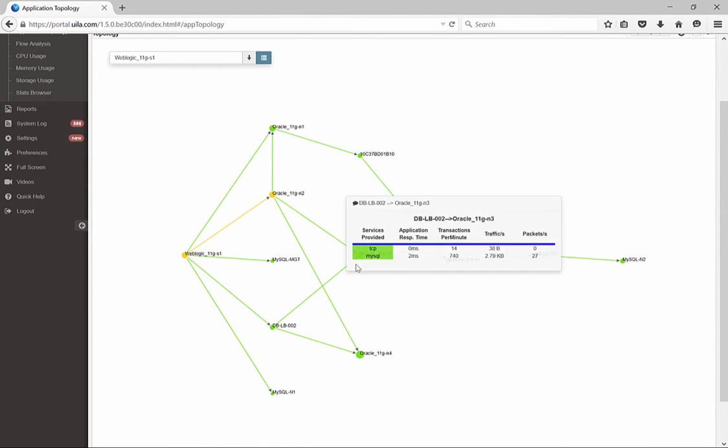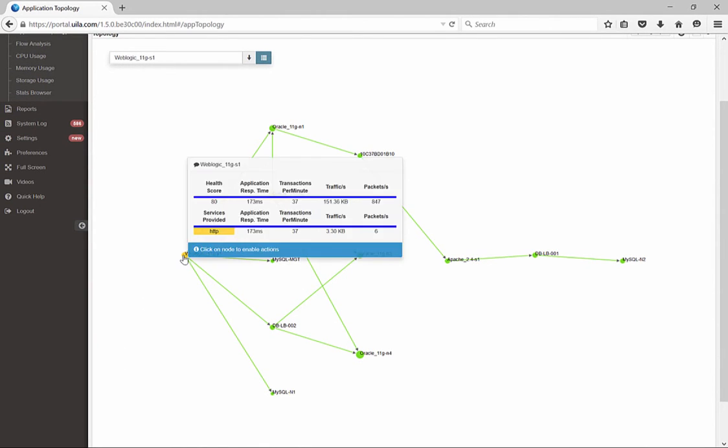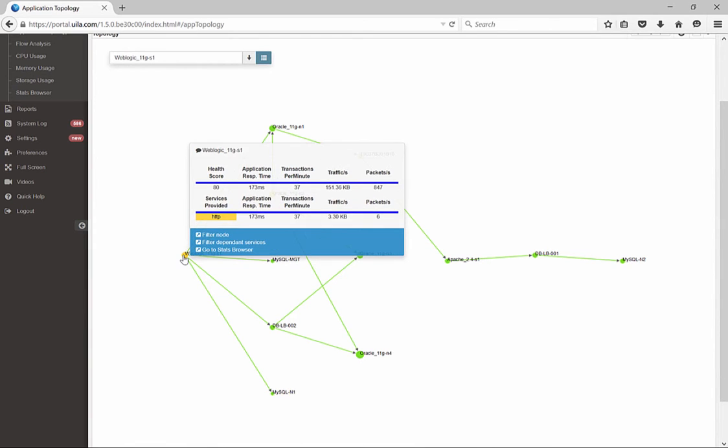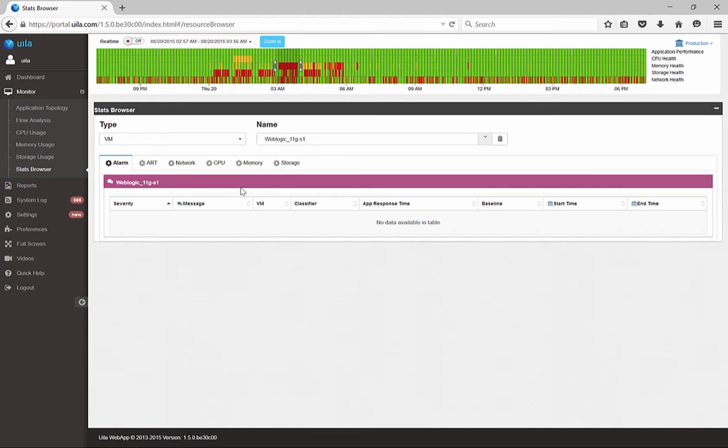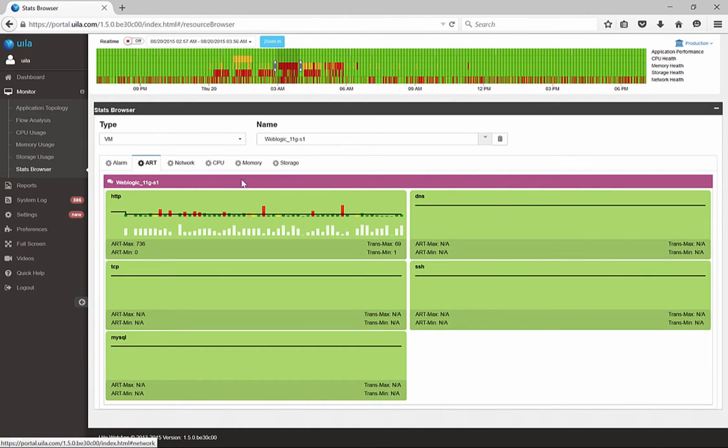Let's take a look at this VM, which is showing yellow for HTTP. Now from here, I could filter further or do a root cause analysis, which we've seen in our other 2-Minute Drill video. But this time, I want to look at the stats browser. The stats browser allows us to, quote, step back and look at the VM as a whole, as opposed to being so hyper-focused on a particular application or service.